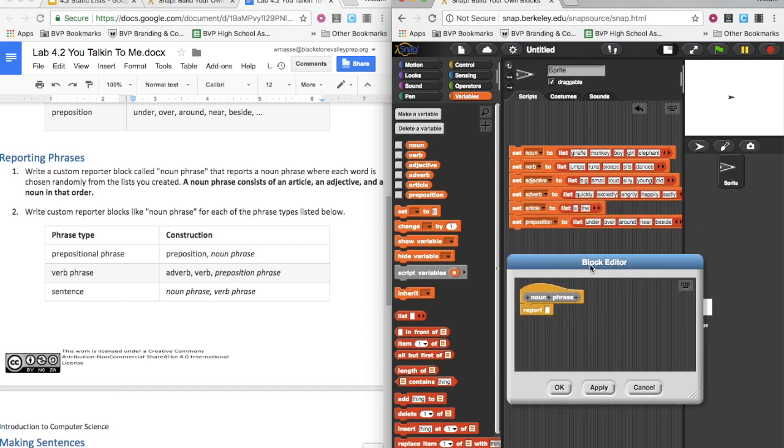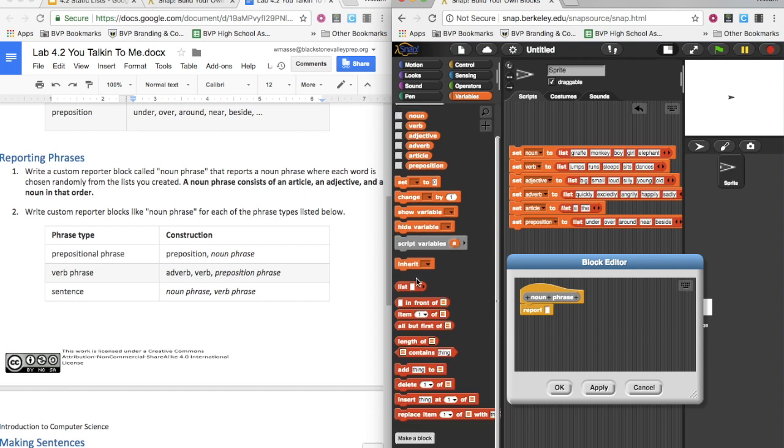So now we need to go ahead and build that. Each word is randomly chosen, and it's going to consist of an article, an adjective, and a noun in that order. So how do we pull out random items from a list? Well, there's a couple of ways. If we look down at the list functions here, one that sticks out to me right away is item number of list. So we could generate a random number and then input that and tell it to grab that item out of the list. But there's actually an easier way to do it.